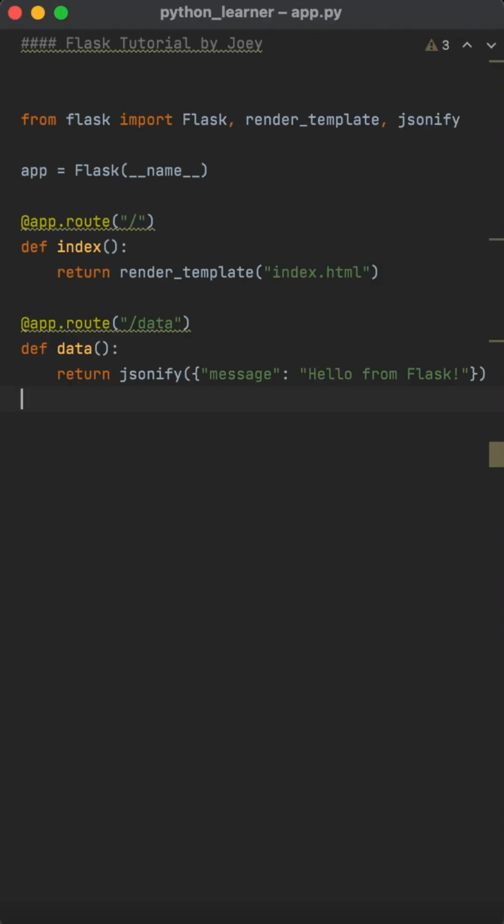Then we create a data route. The data route returns JSON instead of HTML. This is what AJAX will fetch dynamically. Finally, we create the main function to complete the app.py script.